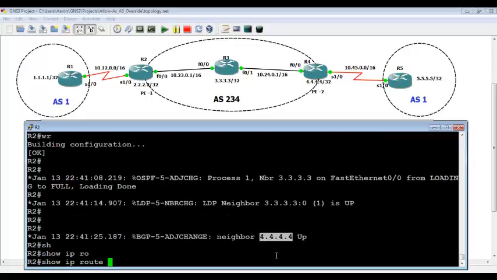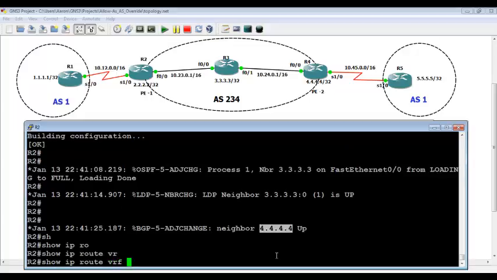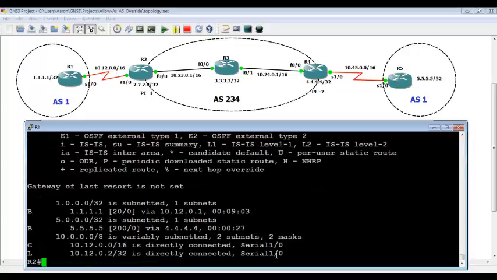Show IP route VRF cust. Wonderful. You see, we are receiving routes in our pipe, in our VPN, the routes that are coming from the remote AS as well as the local AS. So this is coming from the customer on the left. This is coming from the customer on the right.